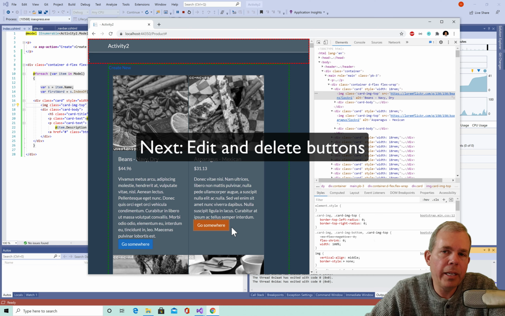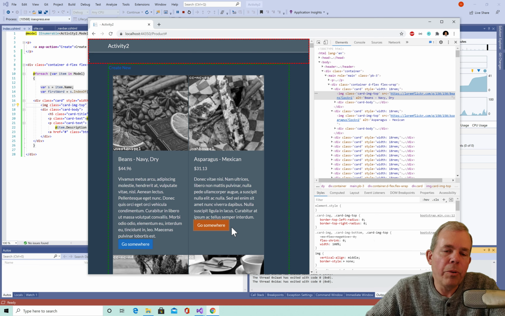So create, update, delete, and details. So there we go. That's what's coming up next: we're going to create some management for each of the products that we've created in our database.